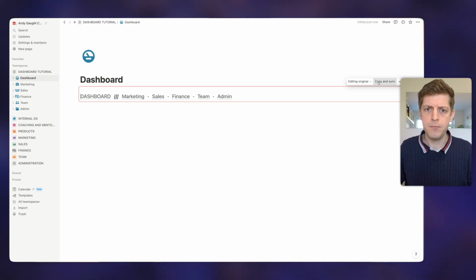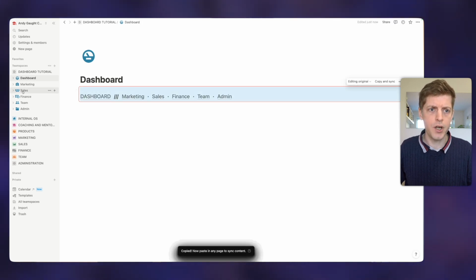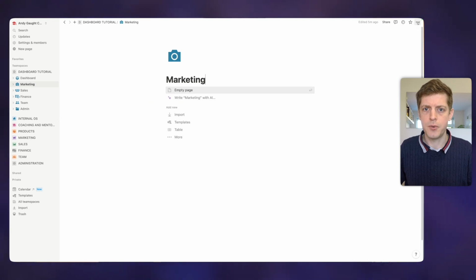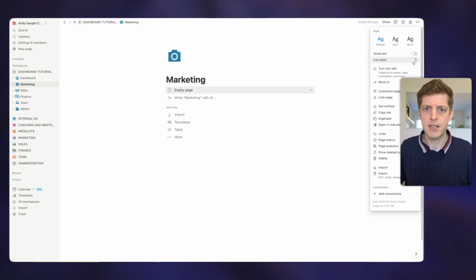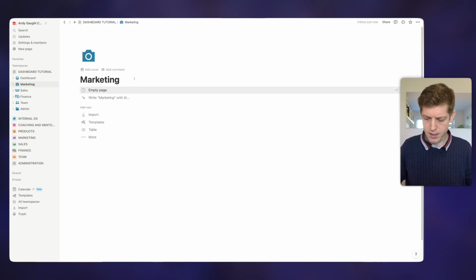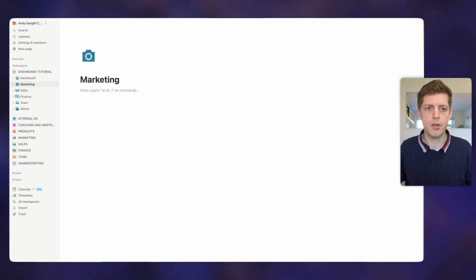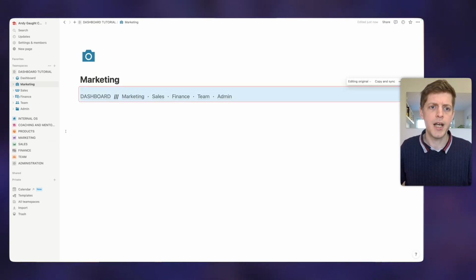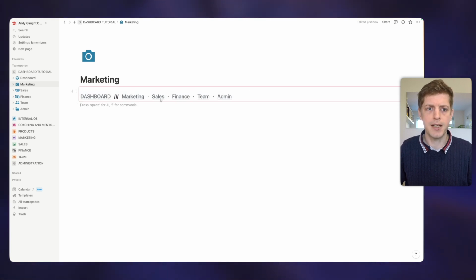So if I click on that one, let's now go into marketing. As I said to you, I almost always go and make these full width. So let's click full width. Then underneath here, if I just go and press paste or Command V on my keyboard, you can now see that the synced block has gone and pulled through from the main dashboard.